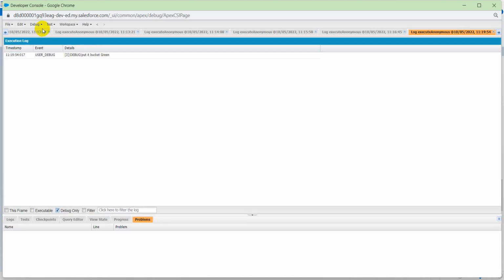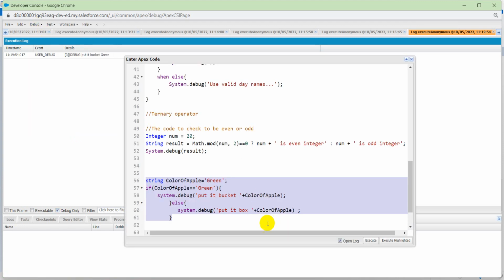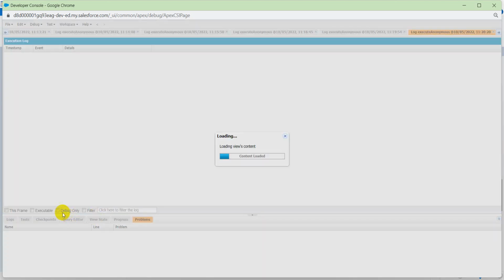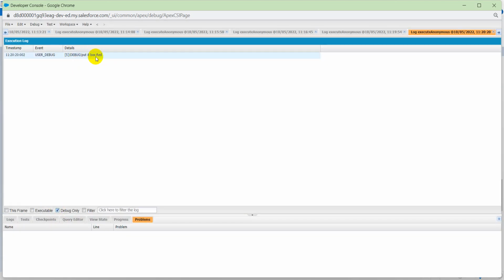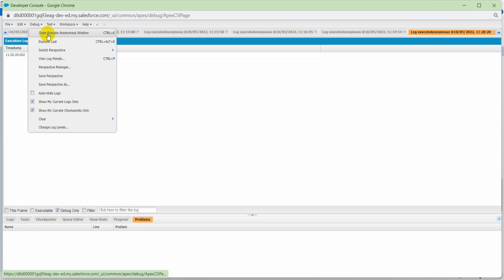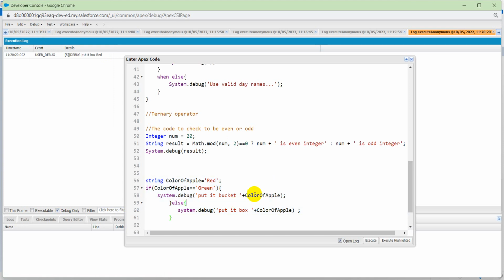It was green, so put in bucket. If I write something else, not green, like red, then it's supposed to put it in box. Put it in box, the red one. So this is the simple code example for an if statement, if else.